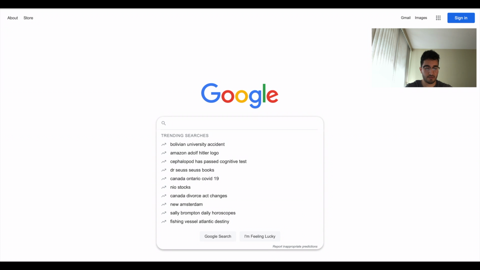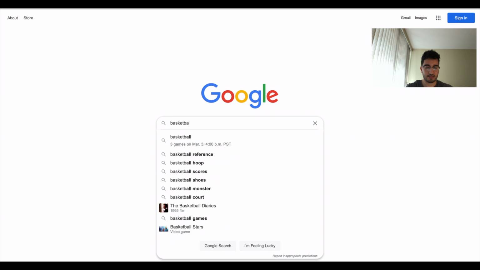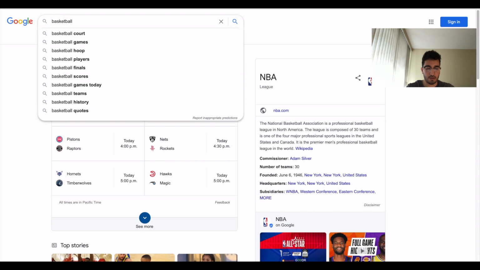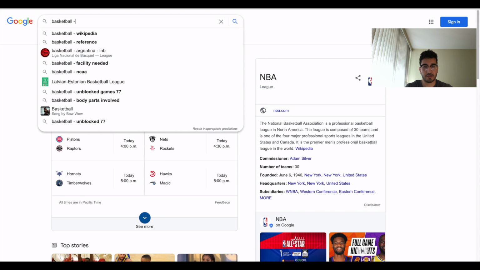Let's search something like basketball. For basketball, Google generated 1,900,000,000 results. Now, say we want to look for articles that don't include NBA. So we use this negative sign, no space after that. Remember, search for whatever you want to look for, negative sign, no space, NBA.